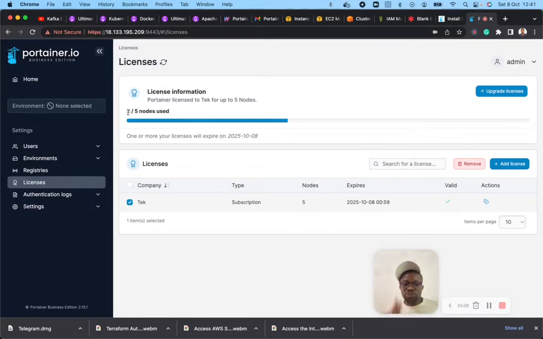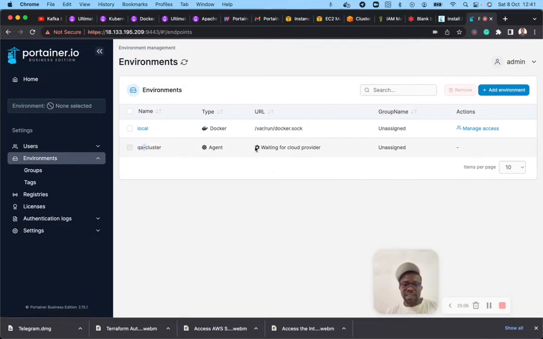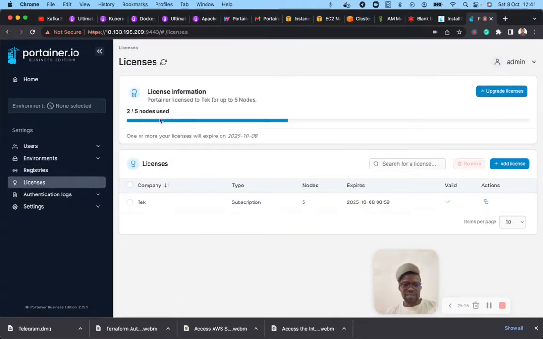So far I've used two nodes in the creation of my Kubernetes cluster. If you remember my Kubernetes environment, I requested two node counts. So that's where it's coming from. Go to your license. You can see I've used two already. So if you want to use more nodes, then you have to upgrade your license.